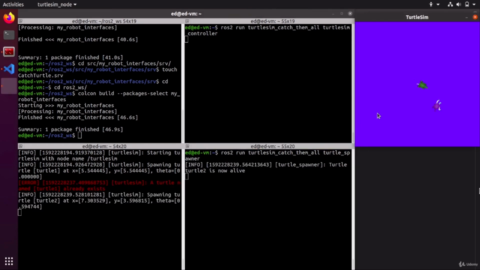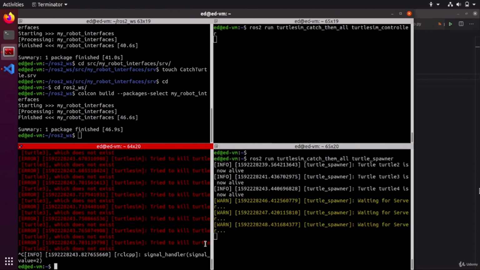So one turtle is okay. We have an error here. So it's working, but we then have an error. Tried to kill turtle, which does not exist.